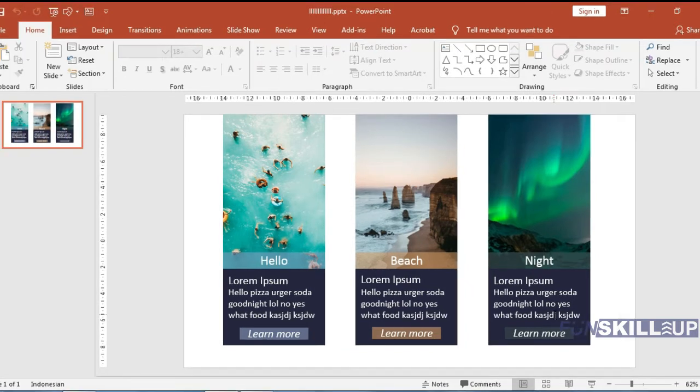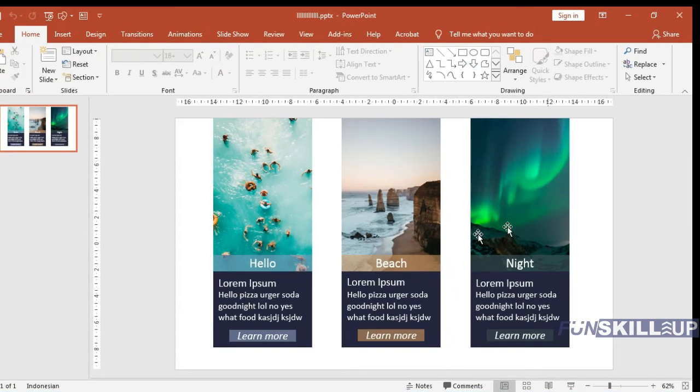And let's get started. So these three blocks are going to have the same animation. I'm going to show you how to copy the animation to each of them. Let's start with this one.